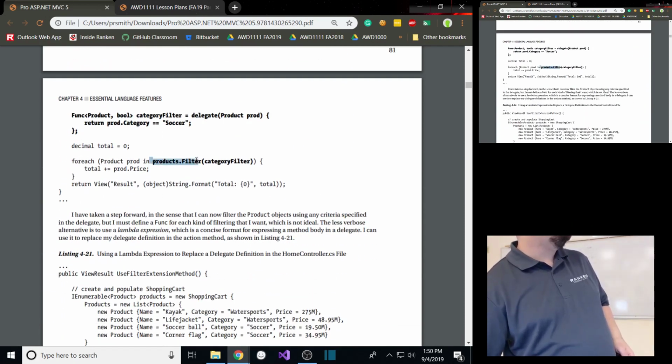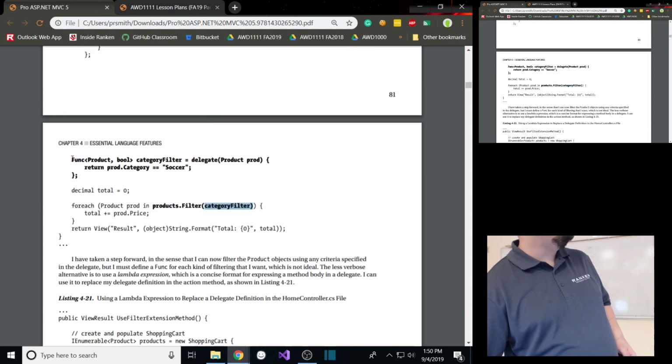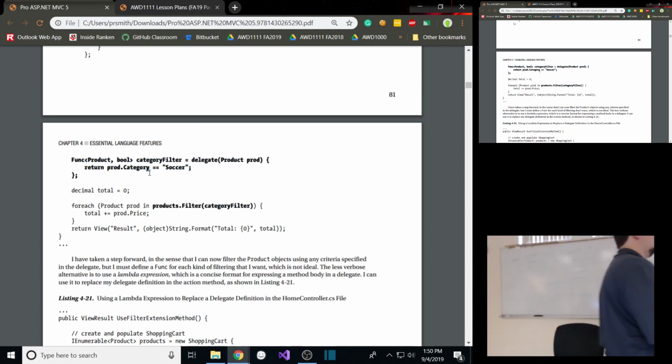So now I'm going to call filter, and I'm going to pass it in this category filter. I've created a method here, and this is the long form of it. There's a shorthand, and we'll look at that in a second. I'm going to create a delegate that takes a product and returns product.category equals soccer. So I'm only interested in products that are in category soccer.